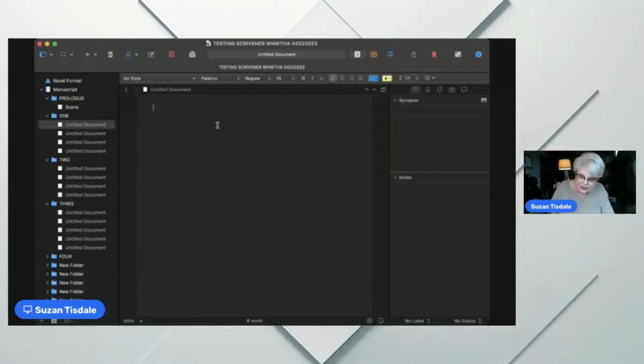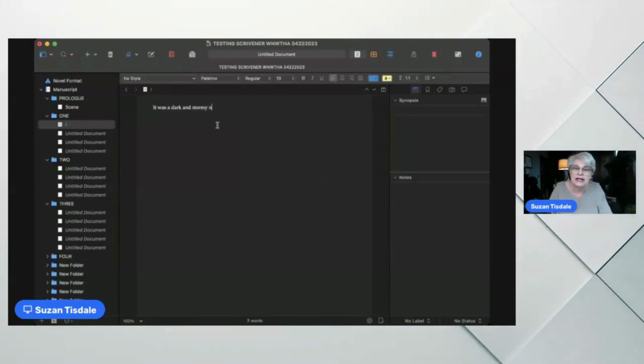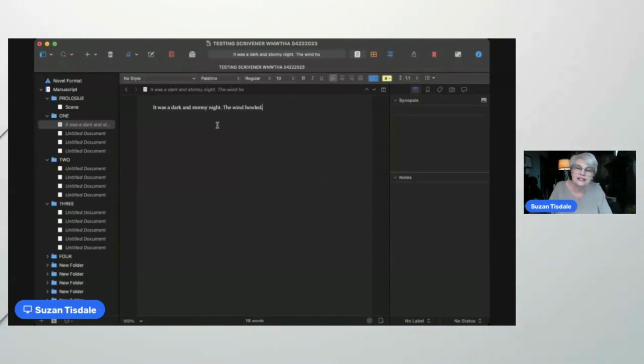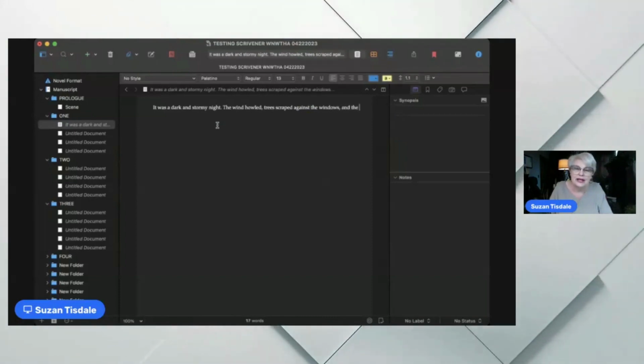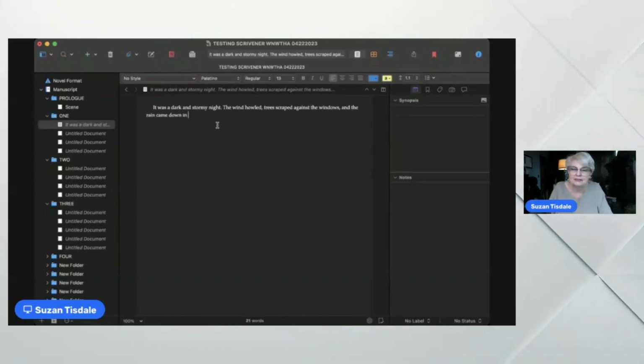So let's start again with, it was a dark and stormy night. The wind howled, trees scraped against the windows, and the rain came down in sheets. Okay, so that's how you do your dark mode.